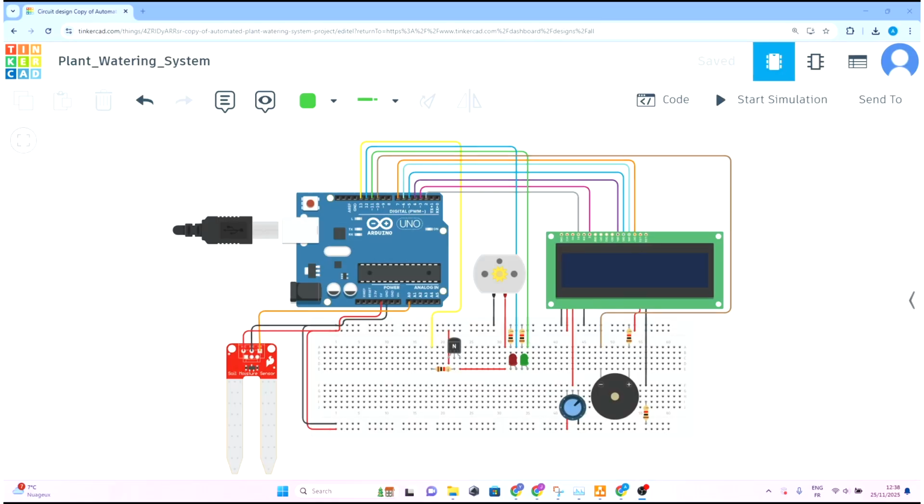Do you want to go on vacation, to go on holiday, or to take part in a party, but you are worrying about your plants, your gardens, or your farms? Don't worry, I have something for you. This is a plant watering system. How does it work? What is its purpose? And when and why to use it?